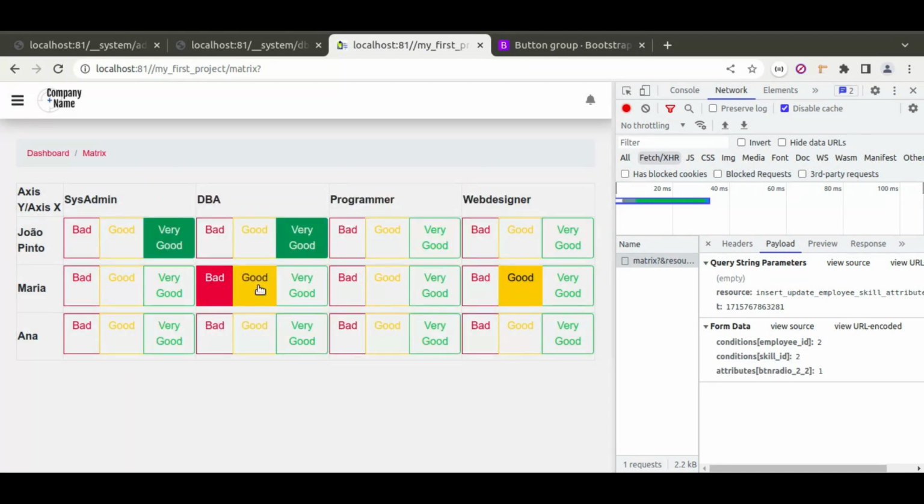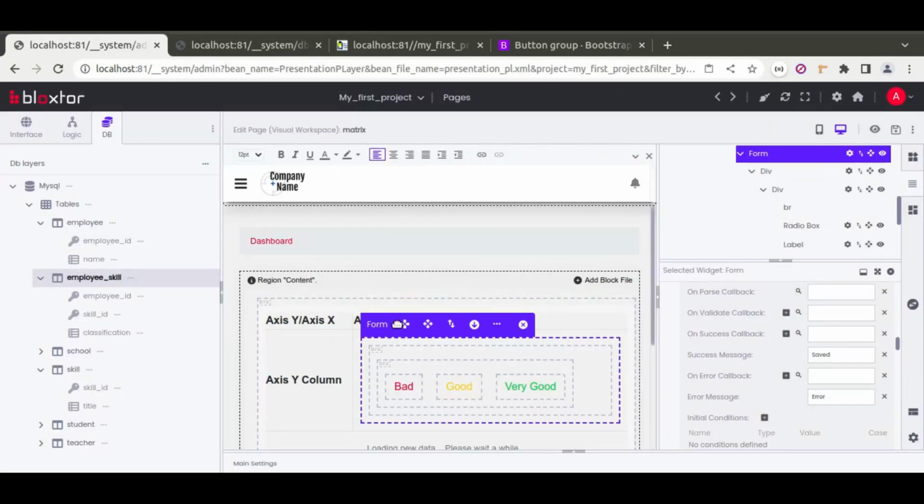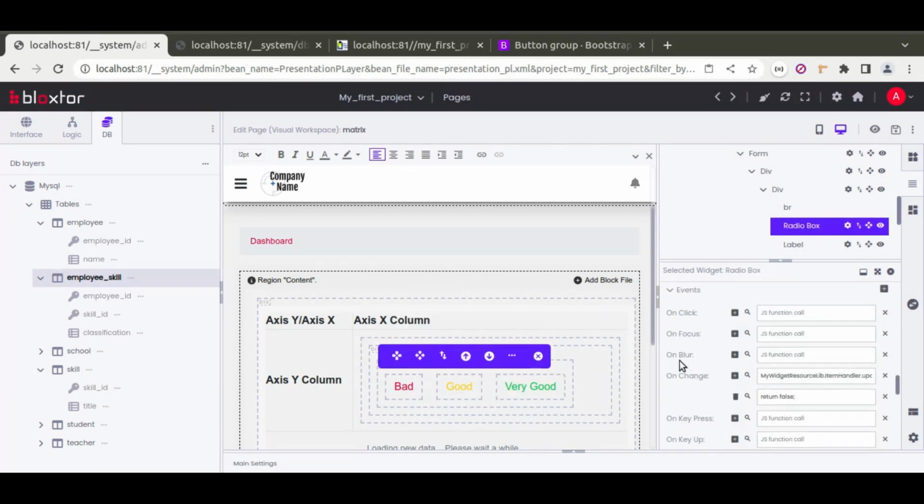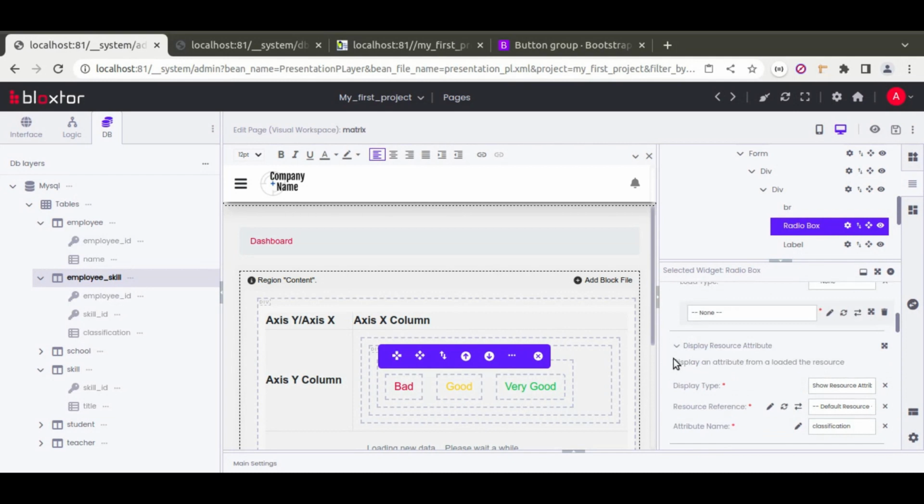That's because when we click these fields, we need to tell it to pass the value according not to the name of the button, but to the name of the attribute that we set to show, which is the classification. So how can we do that? We need to go back, for each of the radio boxes, to the properties and to the display resource attribute.